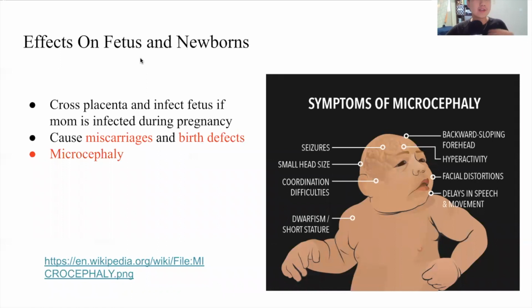So here are the effects of Zika virus on the fetuses and newborns, right? So if a mom does go travel and she does get bitten by these infected Aedes mosquito and she gets Zika virus, right? Well, that's really bad news because the Zika virus can cross the placenta, right? And they can infect the fetus. And when it does that, the baby or the fetus is now then infected with Zika virus also. And so Zika virus can cause miscarriages. It can cause the baby to be born with birth defects.